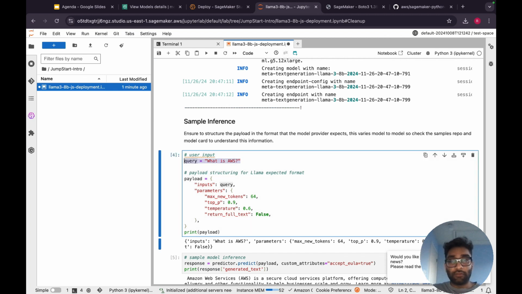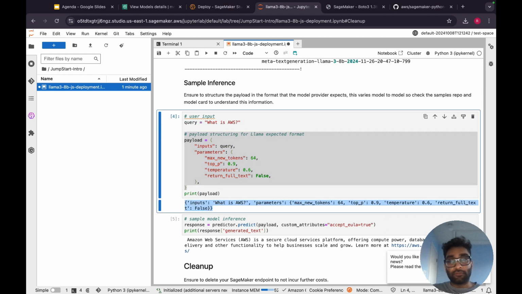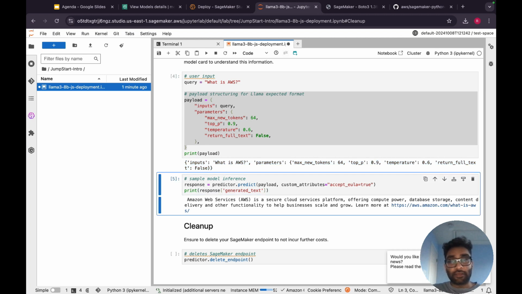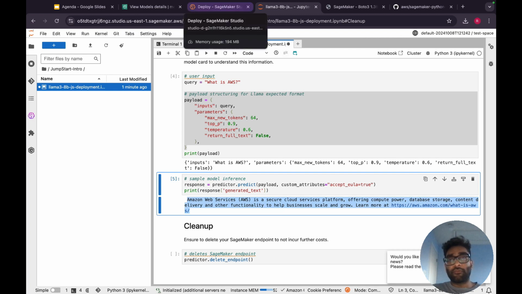So my query is, what is AWS? I structured this in the format that Llama expects. This varies depending on the model provider that you're using. We can see what this payload looks like. And what I do then is send in a sample API request right here with the payload and the licensing acceptance. And I'll see the generated text here. So that's a quick sample of how you can invoke it.